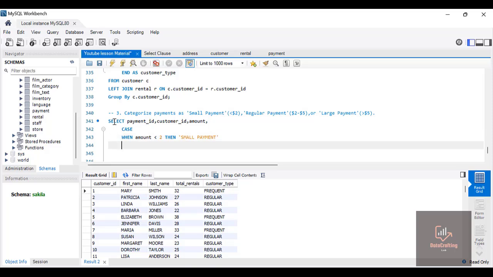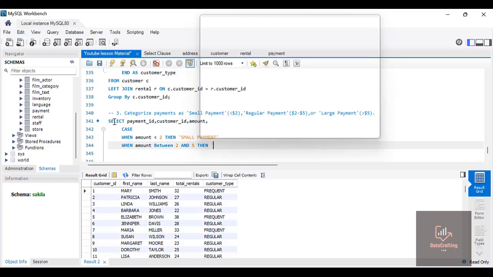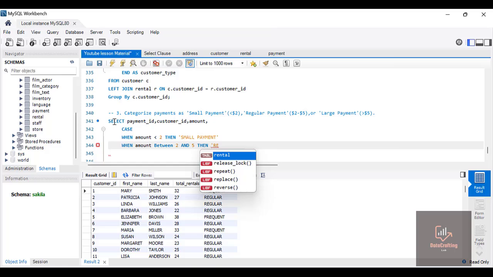Now the next one, when the amount is between two, let's say 2 and 5, then classify it as what? Regular, based on what we have in the question, regular payment.